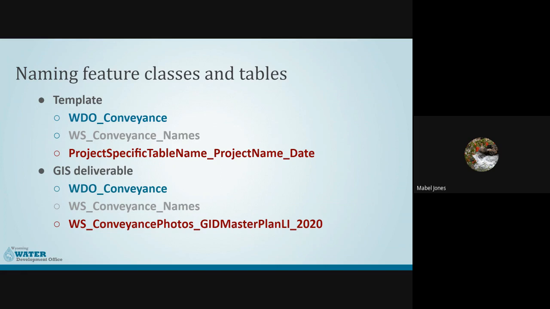So you will rename the table, replacing the project-specific table name with the feature class that it links to, and then the theme. So in this case, it's going to be linking to the conveyance, and the theme is photos. And then you'll add your project name to the name for that project-specific table. In this case, the project name was changed to GID Master Plan Level 1, and then you'll add the year of the deliverable. In this case, the date was changed to 2020.